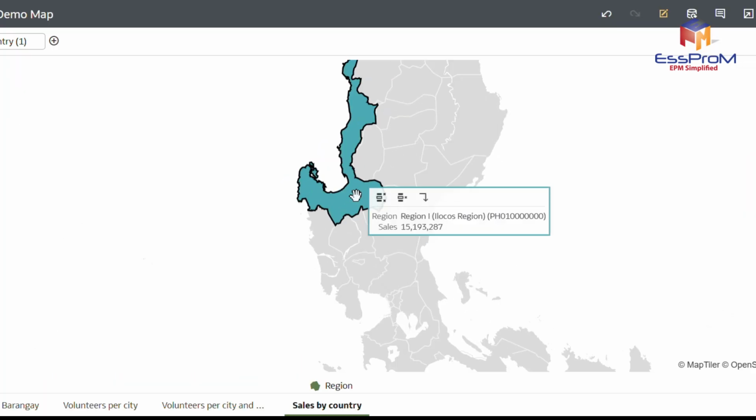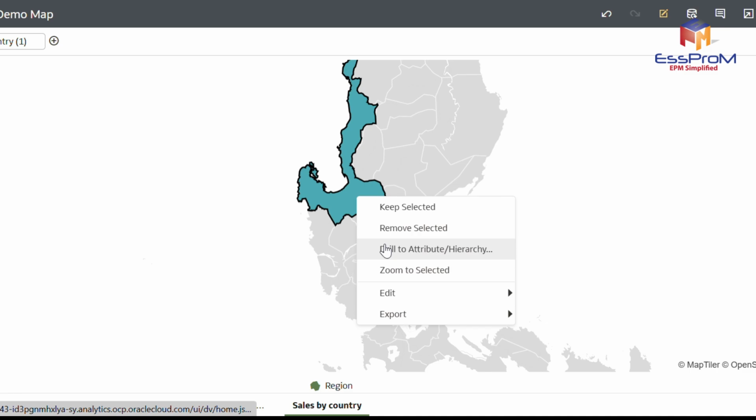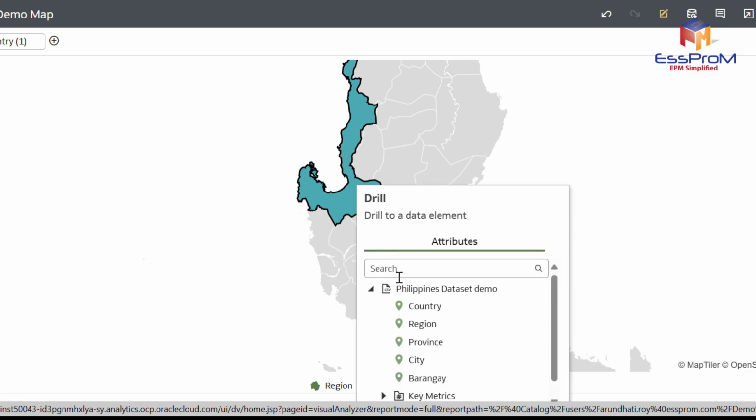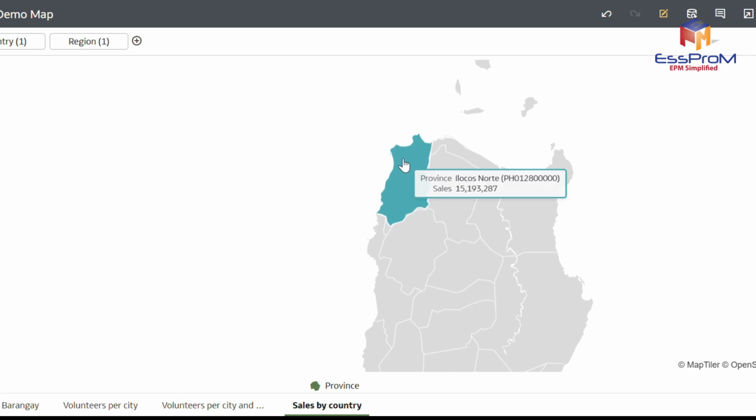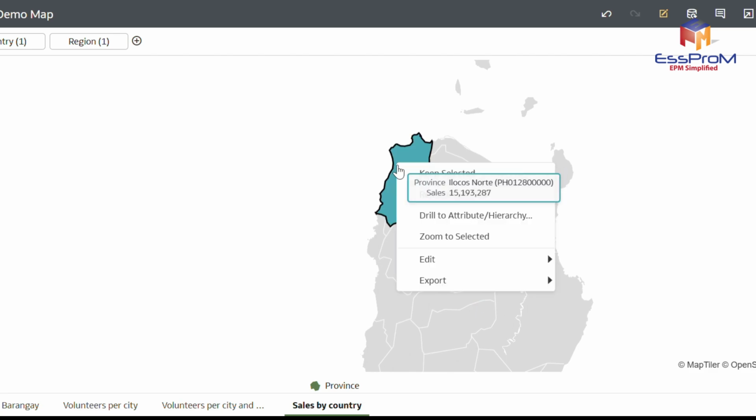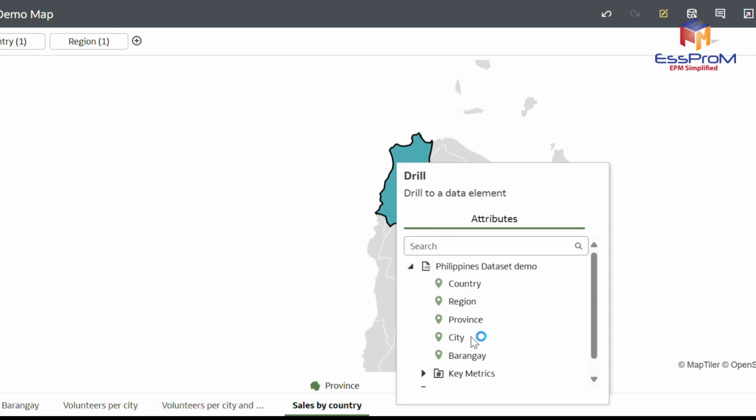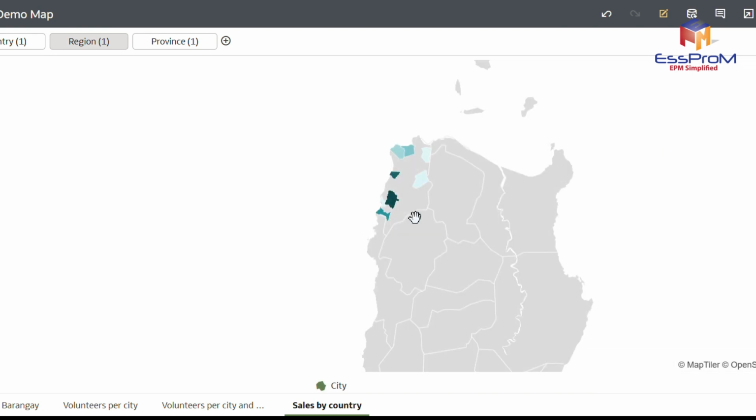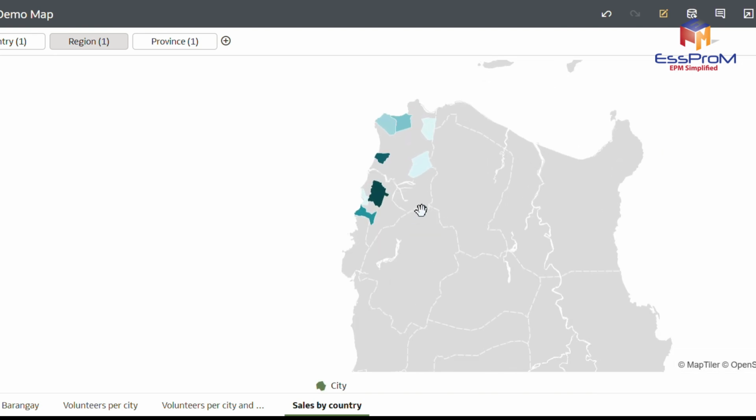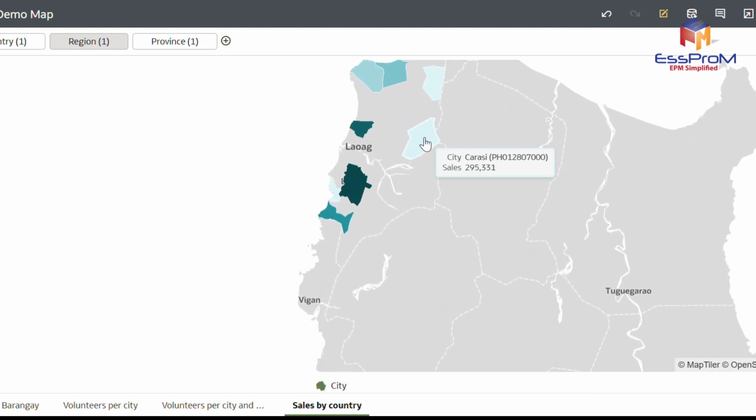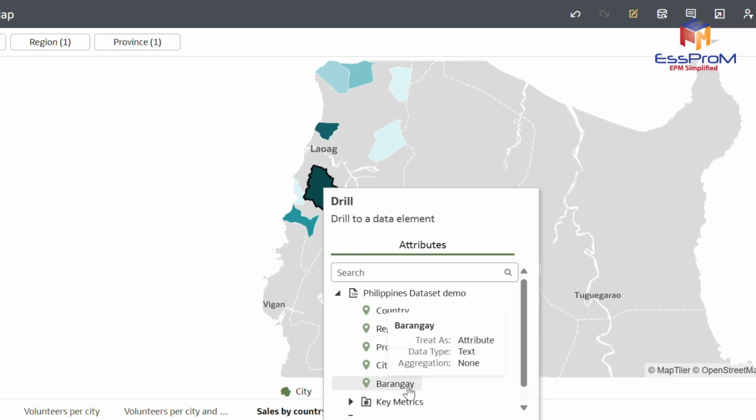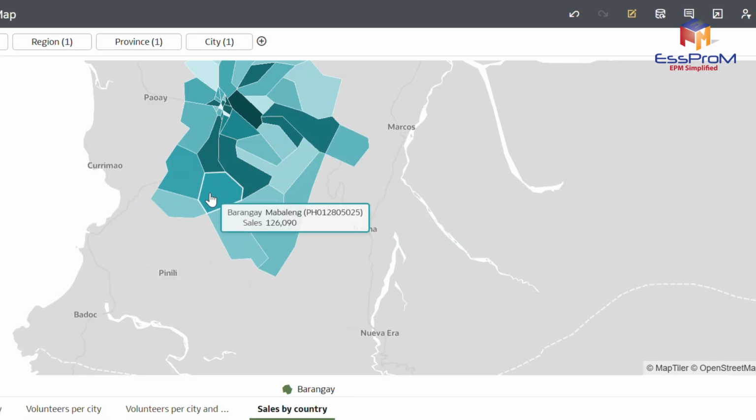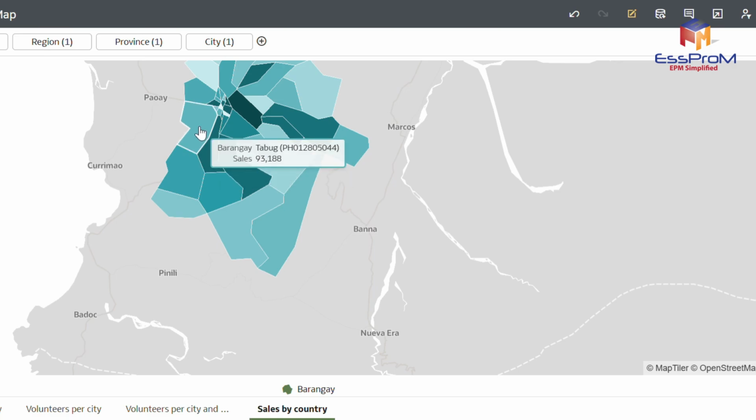We select the map, then select the option Drill to attribute/hierarchy. Now there we drill down to provinces. We can now see the sales for the province Ilocos Norte. Now we select the province and drill down to city level. Now we can see the sales values for all the cities within this province. We select any one city and drill down to the barangays. Now we can see the sales figures for all the barangays under the selected city.